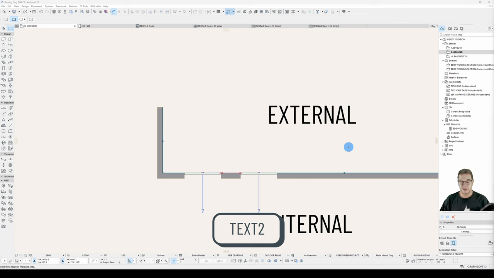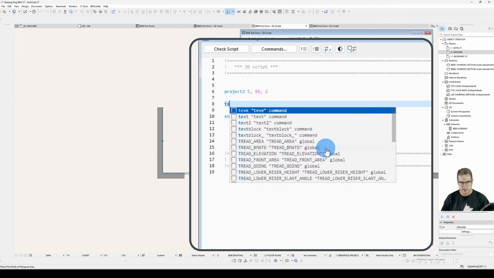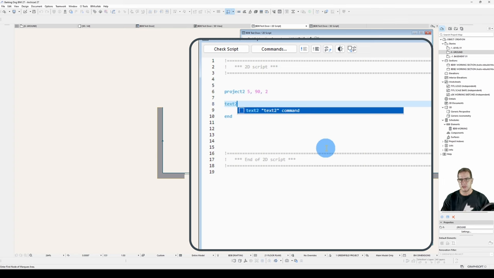Now, text is another minefield, similar to doors and windows. There's a lot going on with a text statement, a lot of preparatory work and setup that you need to do it right. But let's start simple, see how we go. So let's just type in text2. There's our syntax. I'll hit enter. X and Y, I'll just put it at 0 and 0 for now. And the expression, I'll just put in hello world. It's not what we're after right now, but we'll see what happens.